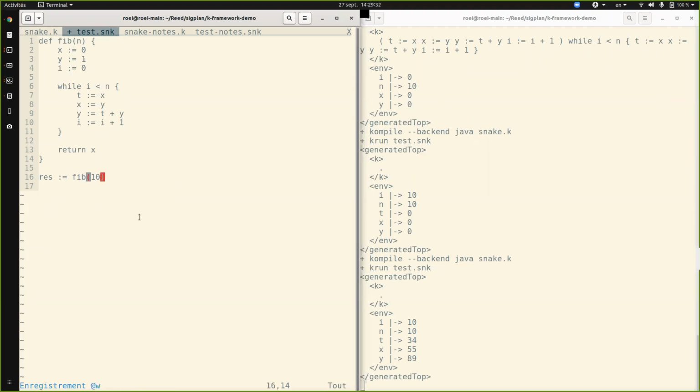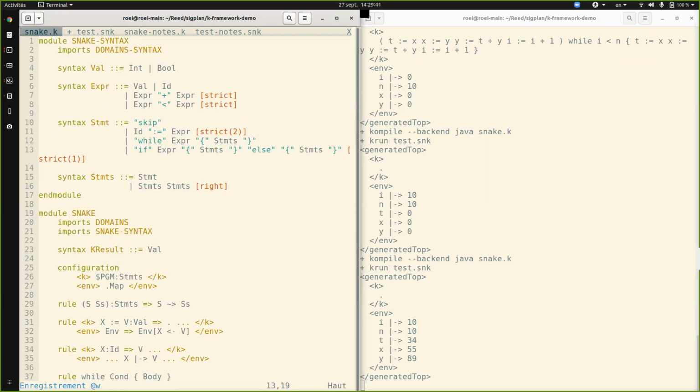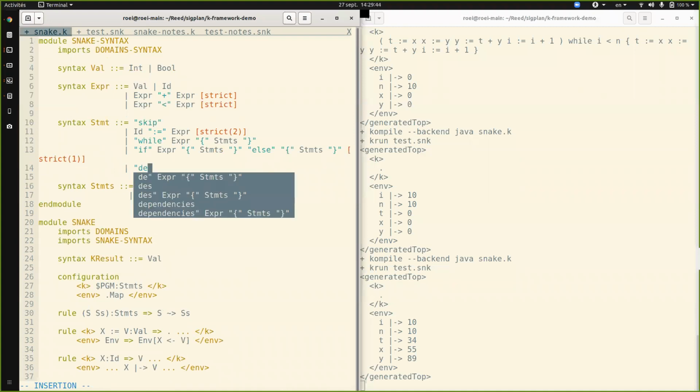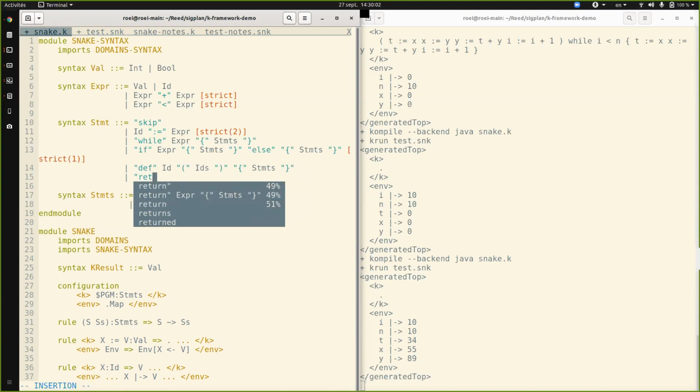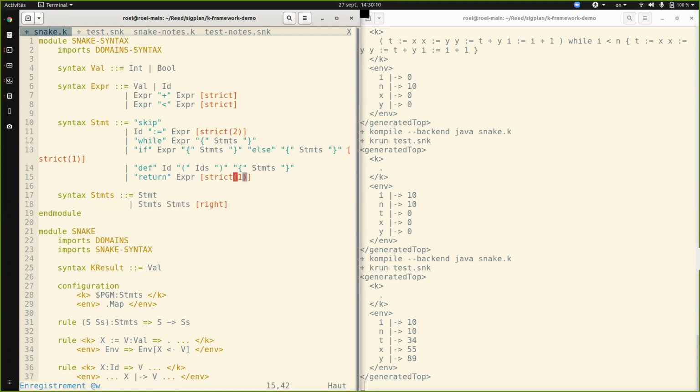To do this, we need to add a decent number of things, but it's not so bad. First, of course, we're going to add the syntax for it. So we need to add function definitions. Define, ID is the name of the function, and then we have a list of arguments, which I'm going to call IDs, and I'll get back to that in a second. The body of the function is, again, statements. And then we also want return, some expression. Actually, just do strict. I want to evaluate the expression before we return it, of course.